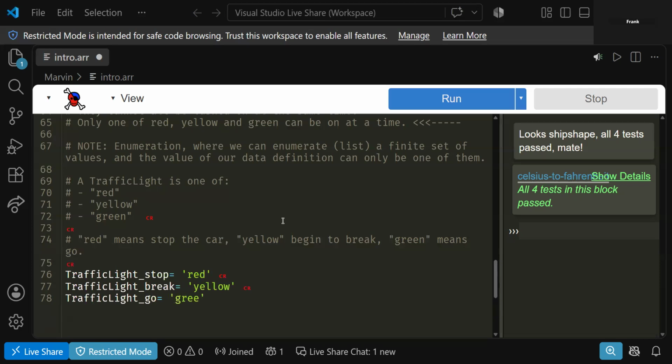As a convention, we typically capitalize every letter when it's a constant. So can we capitalize stop, break, and go? All capital. That's STOP, all capital. That's the convention for constants. It's something that doesn't change.